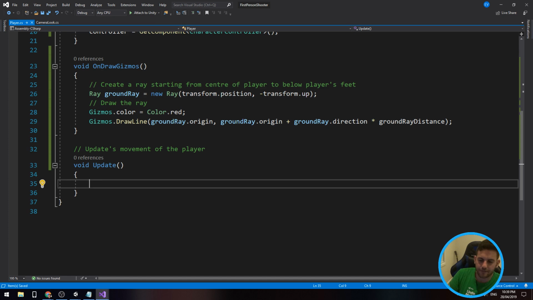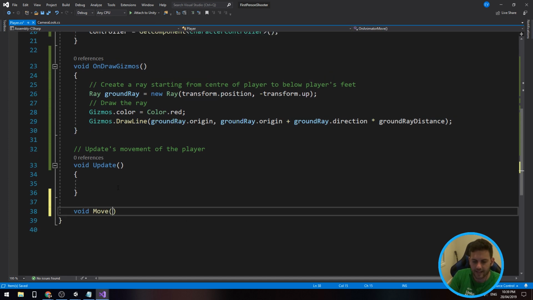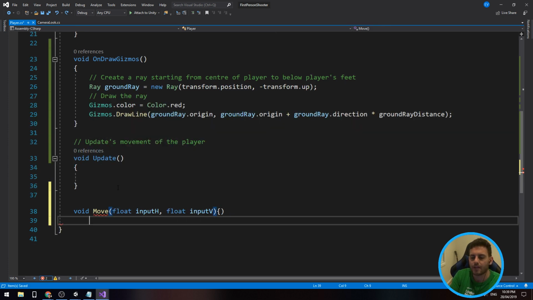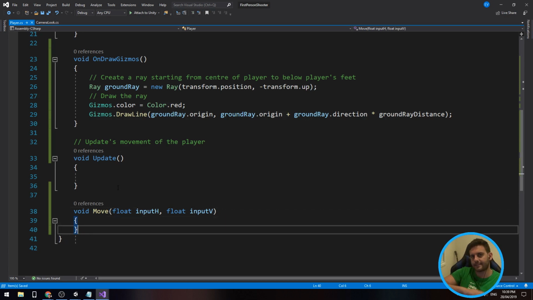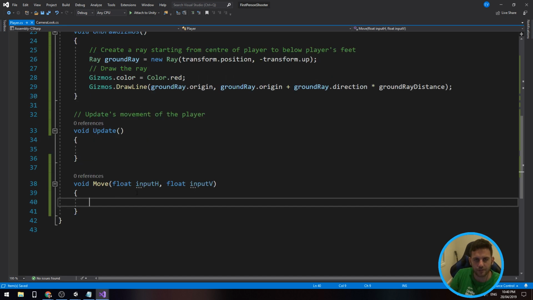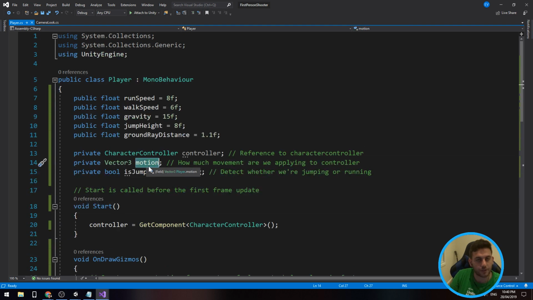However, I do need a function. It doesn't have to be public. It could just be void Move. And it's going to take in a float input h and a float input v. What this means is input horizontal, input vertical. That's the standard that we use to describe whether or not we're moving in an up, down, left, right fashion, but we're going to be doing it forwards, backwards, left and right. That's the movement. So that's what this function is going to do. When we call it, it's going to start to move the controller, and we're going to get the controller to move based on our motion. We have a motion variable here as well, so we're going to be using that.